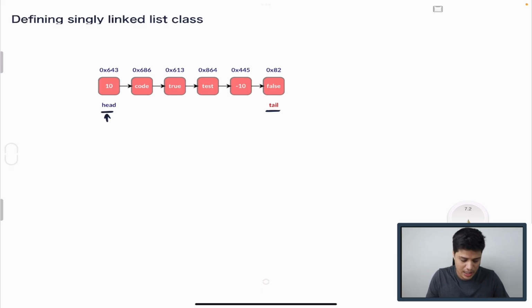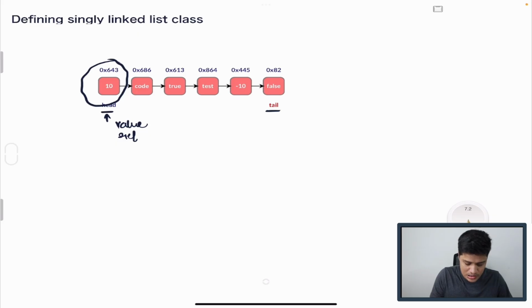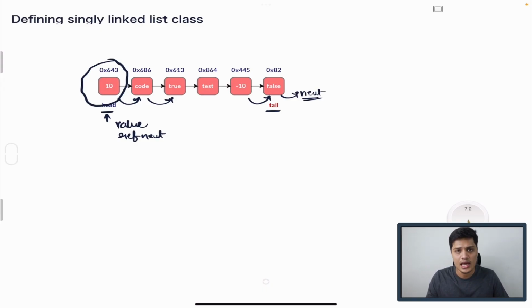Once we have access to the head node, which is of type node that we defined earlier, in this node class we will have the value and also the reference to the next node. Using that next node, from the node 10 we will be able to go to the node code. Similarly, from the node code we can go to the node true, and likewise we will reach the very last node, false. At the last node, the next pointer is empty, using which we can say we have reached the end of the singly linked list.